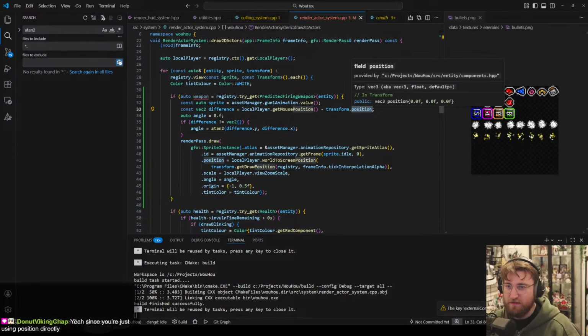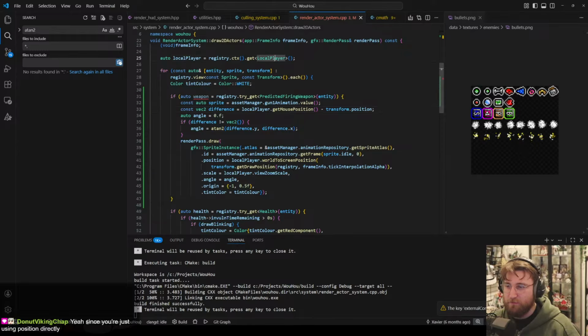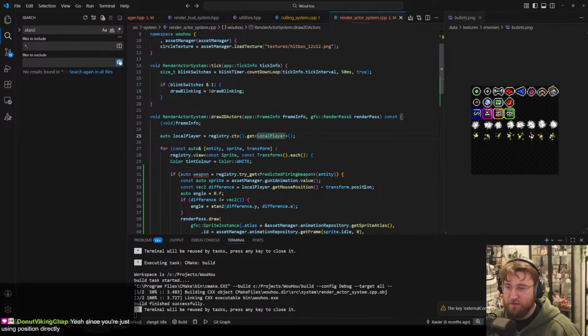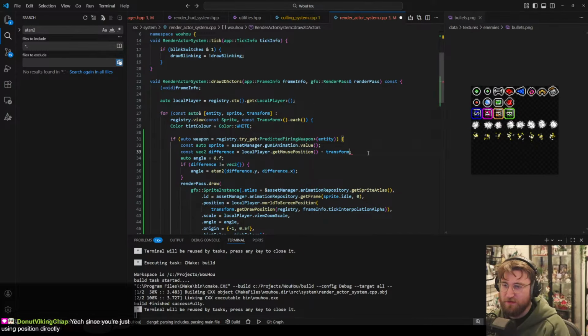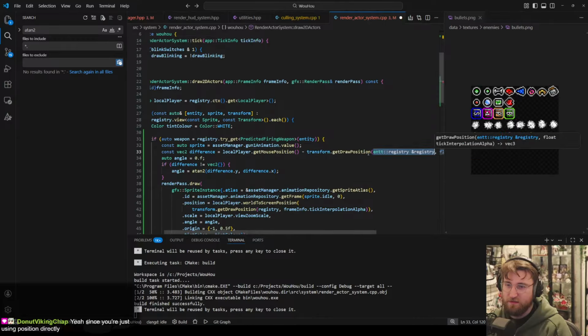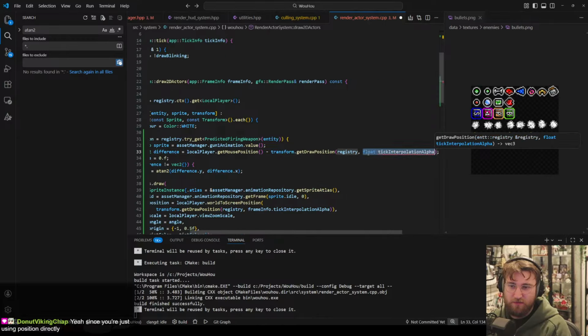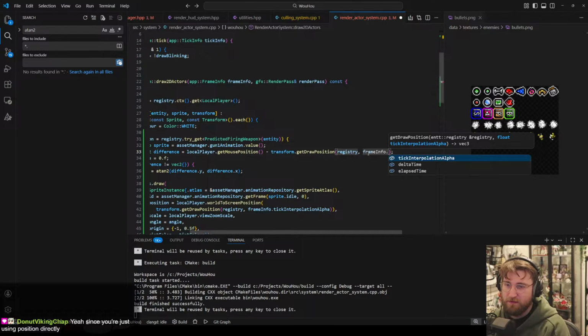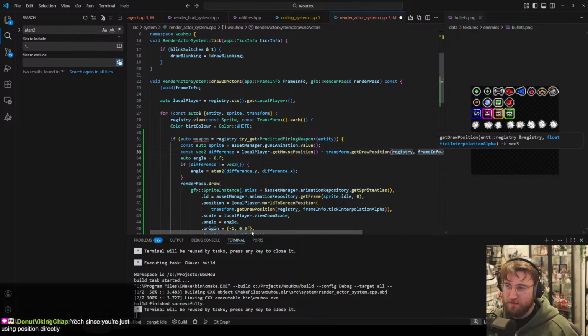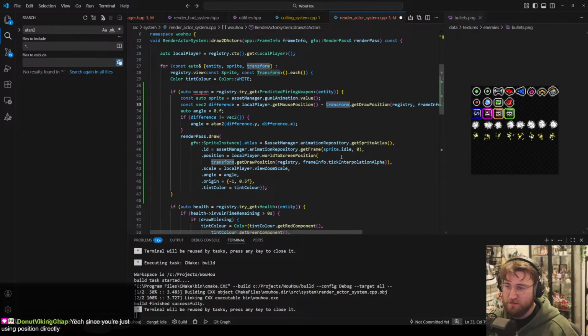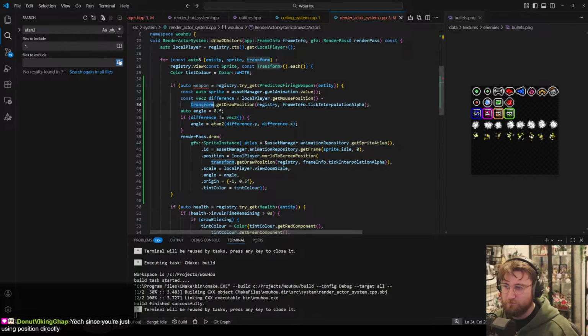Using position directly. I think local player might even have like a... Oh, actually no, the transform itself has a function called get draw position. They pass in the registry. We pass in the tick interpolation alpha. And then that should work for that. Anywhere else we're using transform in here? No, everything else is already interpolated.